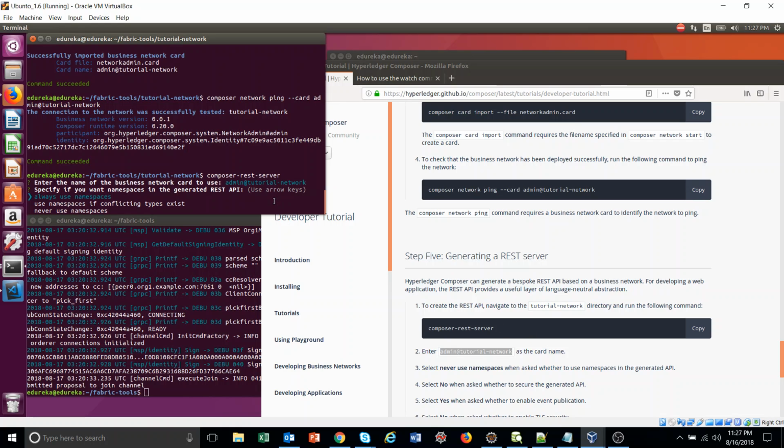They are asking us to never use. So I think in a production environment we have to always use namespaces, because otherwise there will be conflicts. To avoid that, we have to use namespace. But here they are asking us to choose never use. Let's use that option.